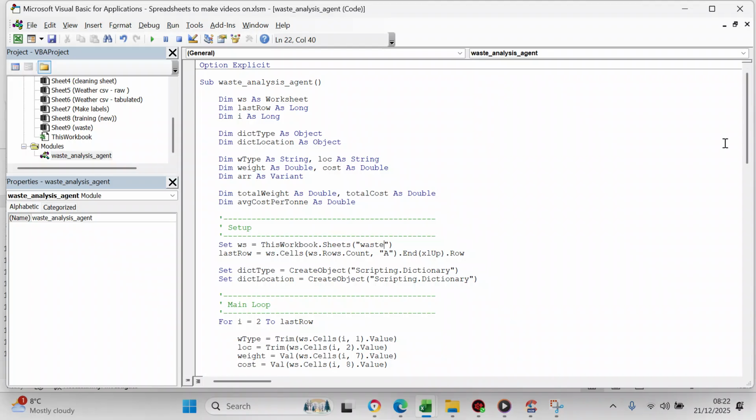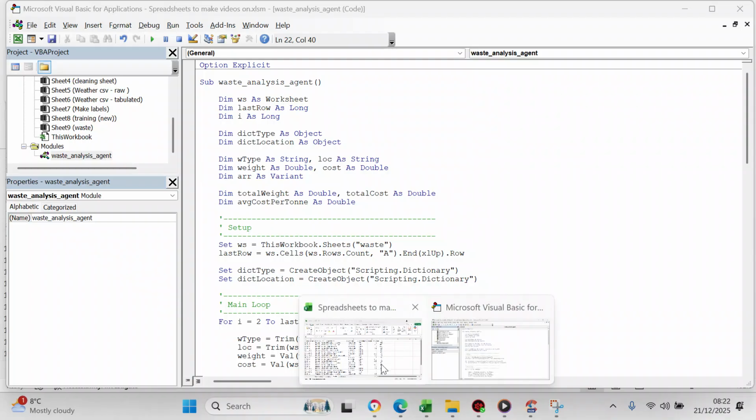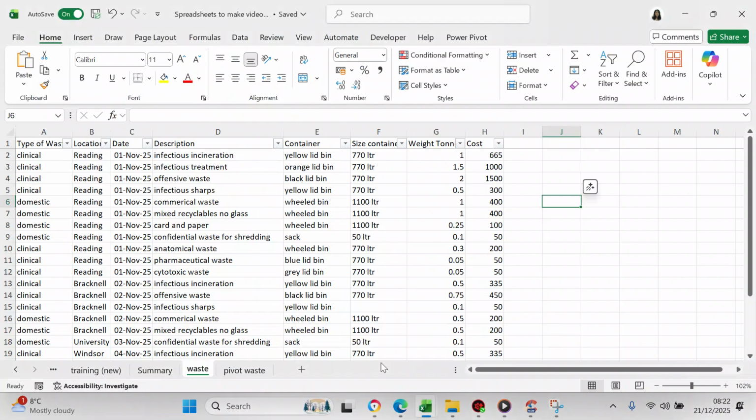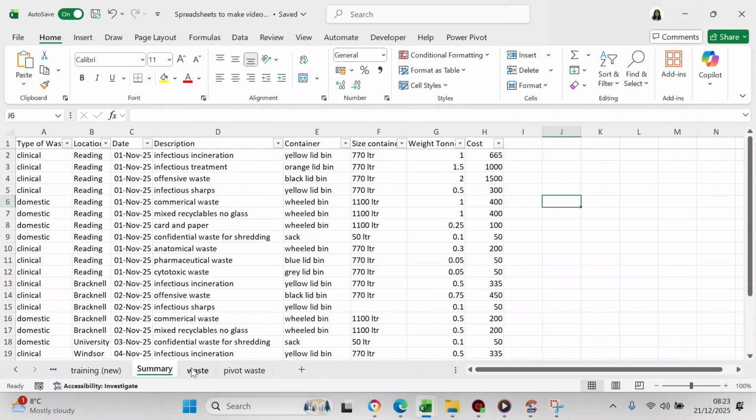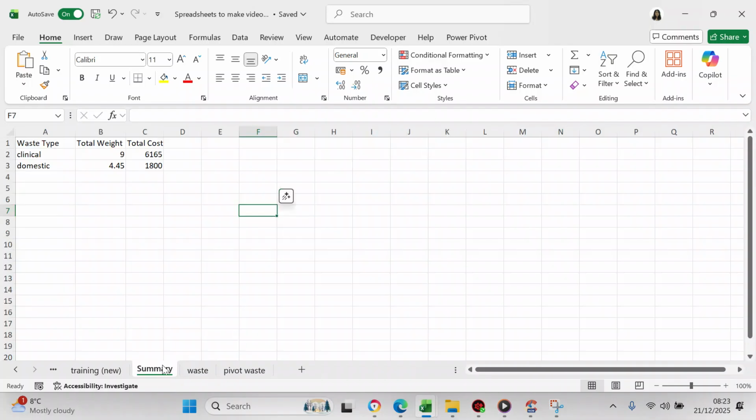And then when you run the module, the first thing I would do is save it. After you save it, you run it. When you run the module, it analyzes the data and gives you the analysis on a new page in the worksheet. You can see you've got waste type being clinical and domestic, total weight is 9 and 4.45, and total cost is 6165 and 1800. So that's a very simple agent that you can use in Excel VBA.